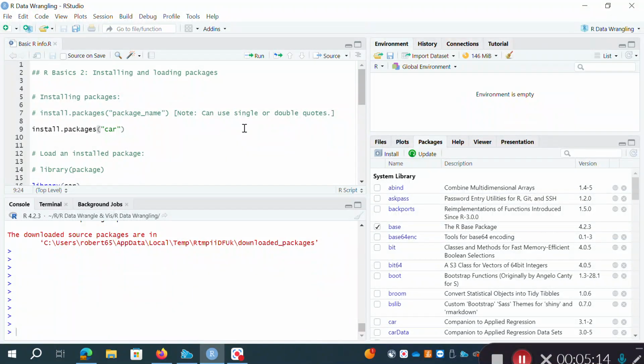So the car package is a package that is useful for doing regression type analyses. Okay.